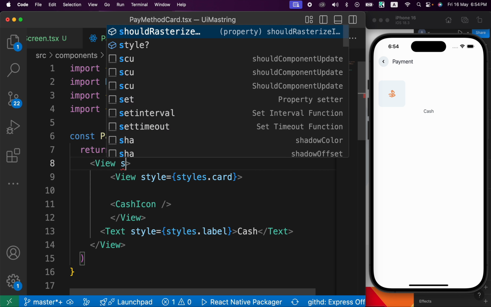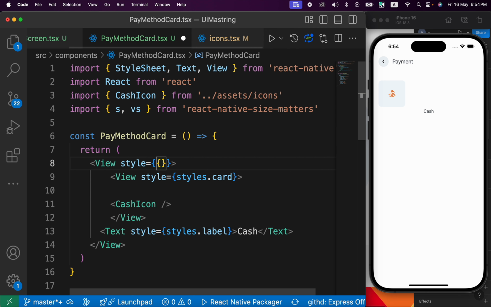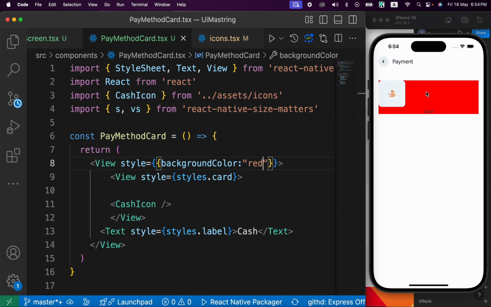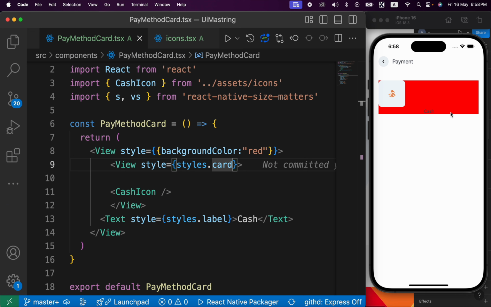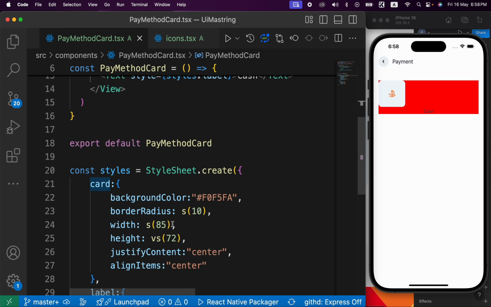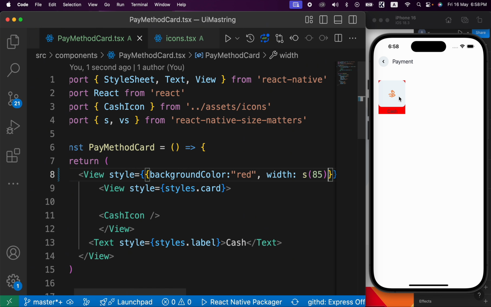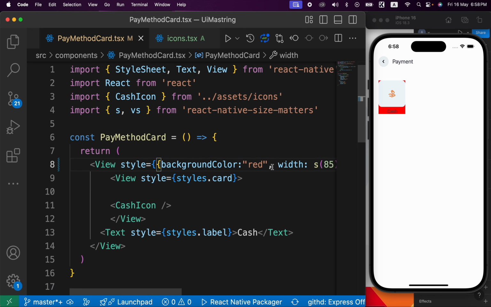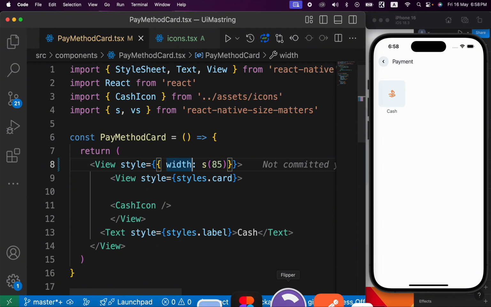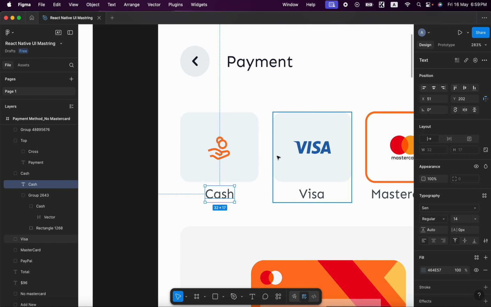If you have a look at this view, if we give it a style and background color, for example, red, look, it got all the width of the screen. So to fix this issue, you can give this container the width of this card. So let's copy this width here and let's just add it here. Width like this card, like this. And now let's delete this red.